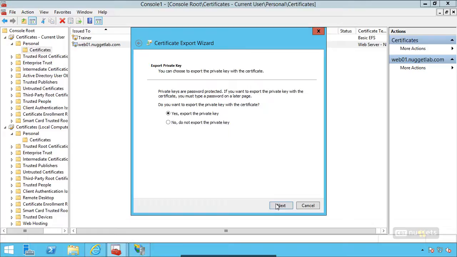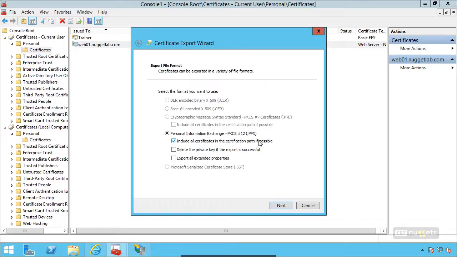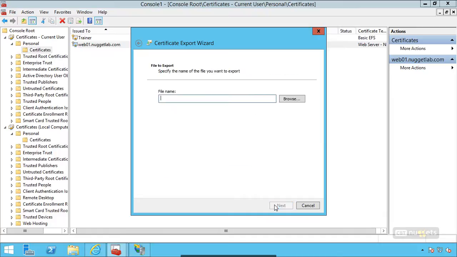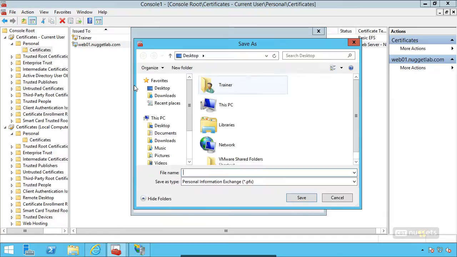I'm going to export the private key, which will require a PFX style or type of certificate, and then I'm going to specify a password, but you can also use a group or username. So I'm going to enter in a password. And I've been having trouble with passwords today. Hopefully they match. They do. Okay, good.